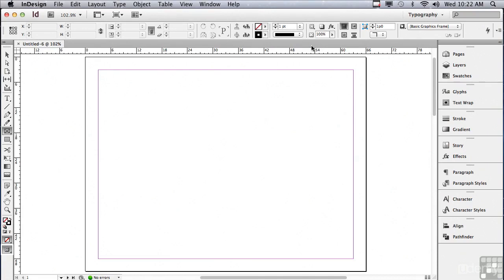Why don't we see what it's all about? Go to your rectangle tool. If you can't find it, just hit your M key. It will go right there. I'm going to start in the upper left-hand corner of my margins and just drag all the way down to the lower right corner of my margins.